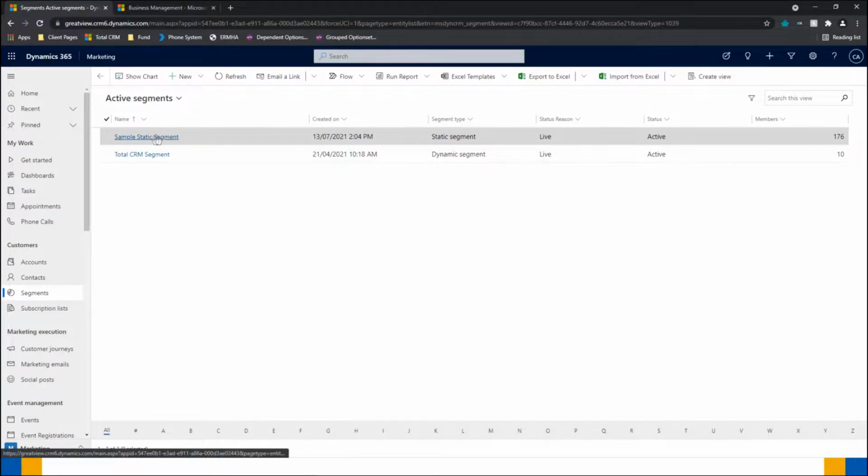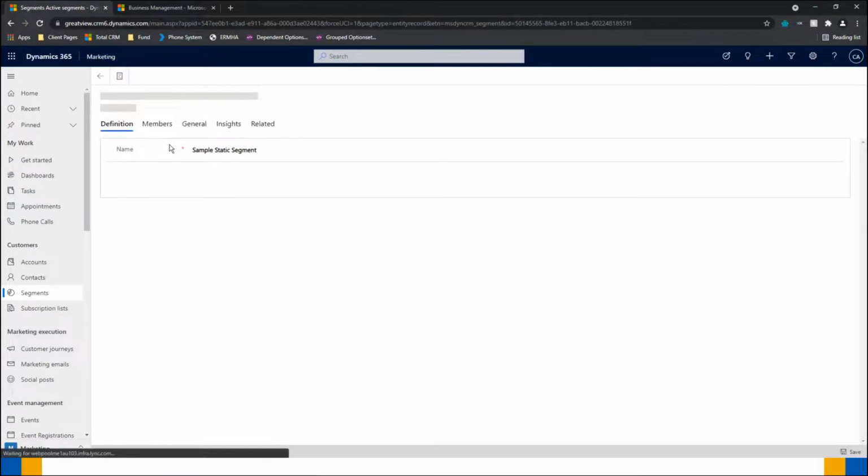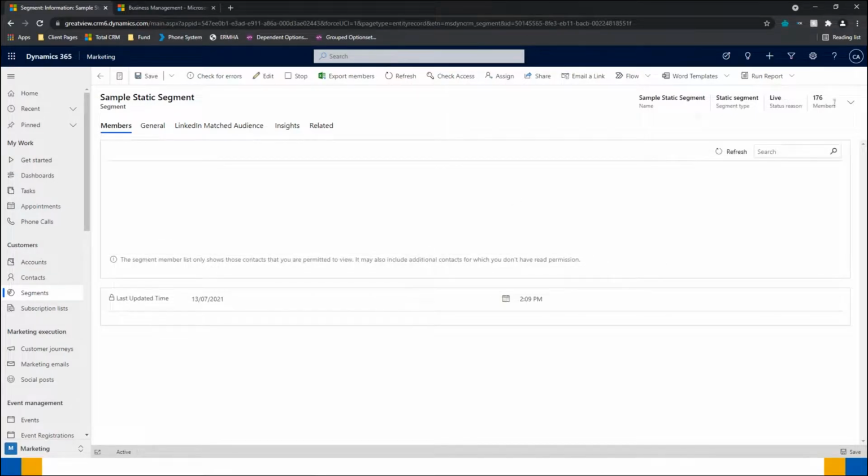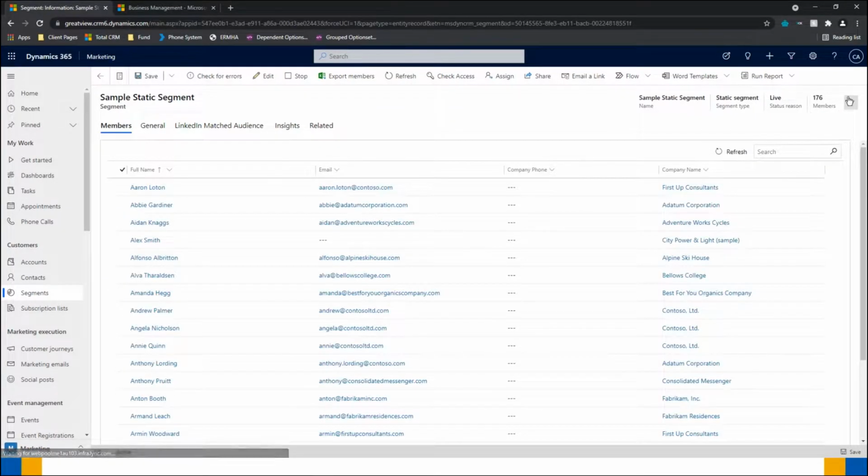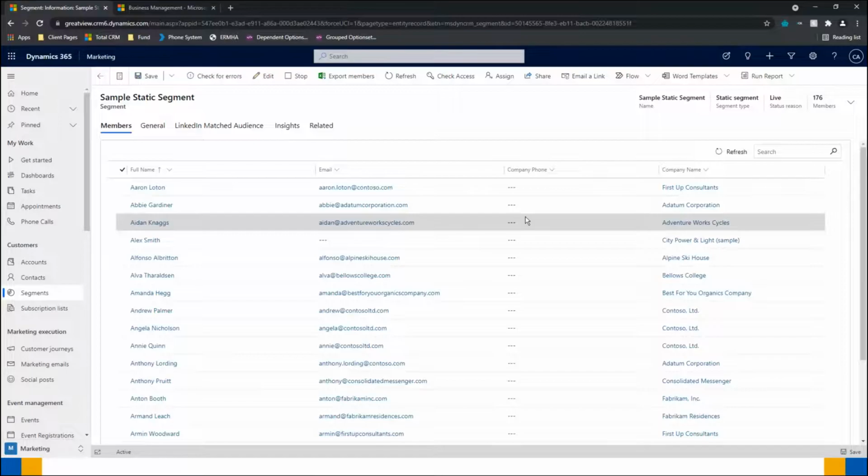So if I open up this existing static segment that I have here, the sample static segment, you'll be able to see that I have 176 members that I've added in here, and this will stay the same no matter what.